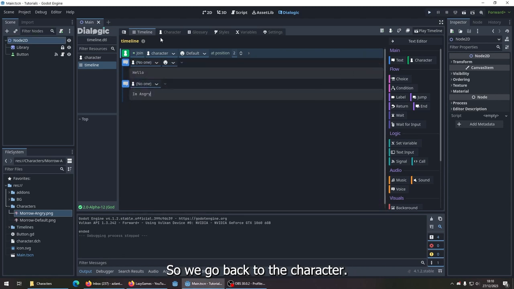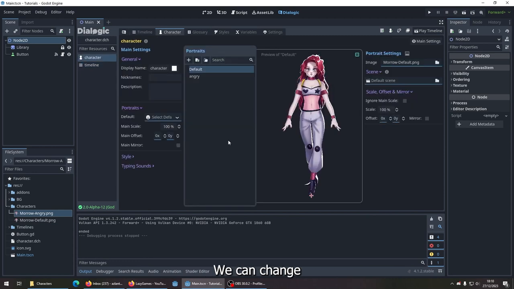So we go back to the character. We can change the default here, or we can change it here. So for example, I want her closer, so let's say scale 150, and then we can offset her on the X or the Y axis. So I want her to be, let's say, more zoomed in and then a bit down, so we just see like from her knees to the head.